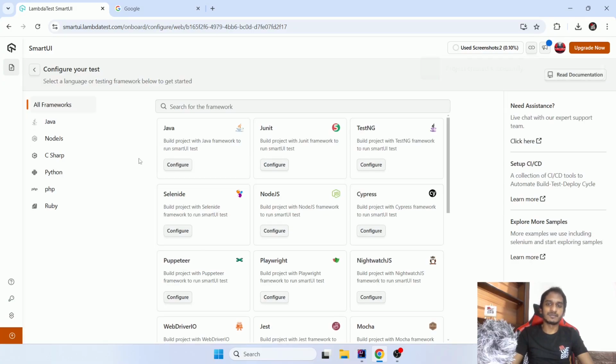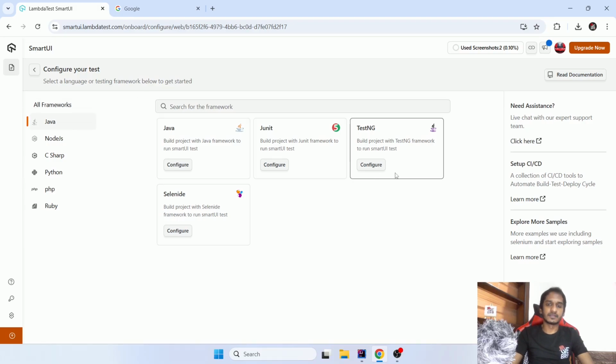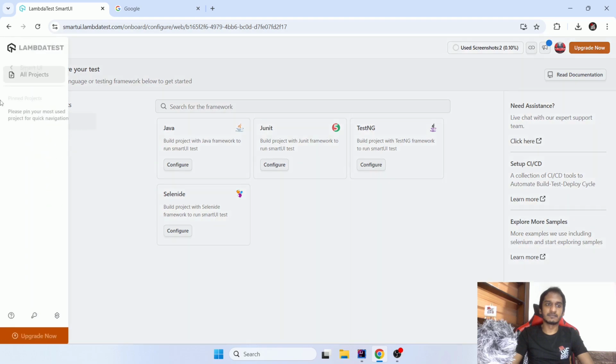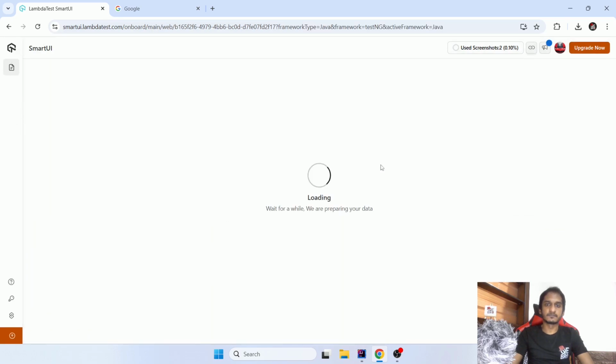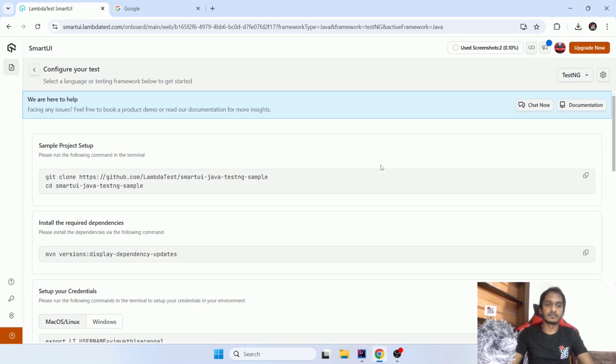Now, same as you saw in the automation testing video, we need to select the framework and the language, so I will go with Java TestNG. Then I will get all this information on how you can do this particular integration. All the information is here, similar to what we saw in the automation video, and here is the GitHub repo from their LambdaTest sample.